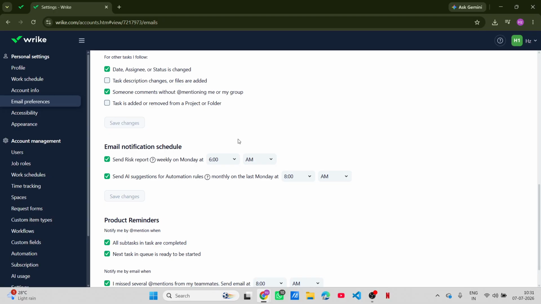And that's it. You've now personalized your notification settings in Wrike. You'll find that this small change can greatly improve your productivity and make your experience much smoother. Instead of being bogged down with notifications that don't matter to you, you'll have a streamlined flow of important information tailored just for your needs. I hope you found this tutorial helpful. Remember that customizing your settings is a simple yet powerful way to enhance your Wrike experience.